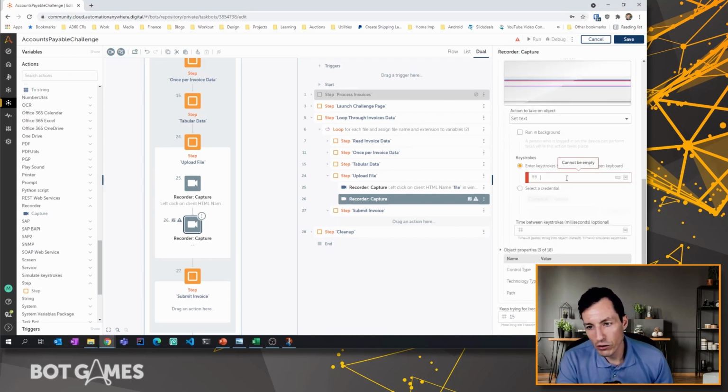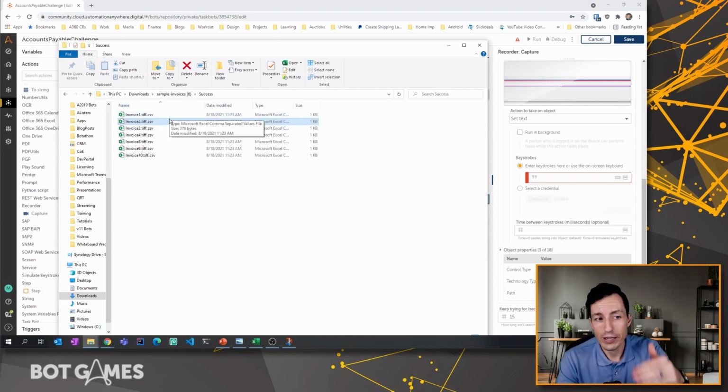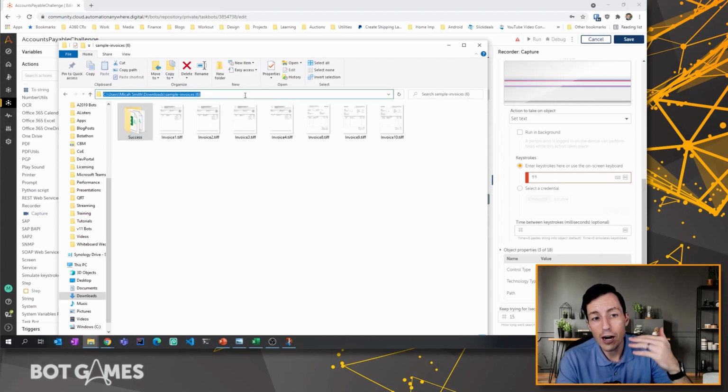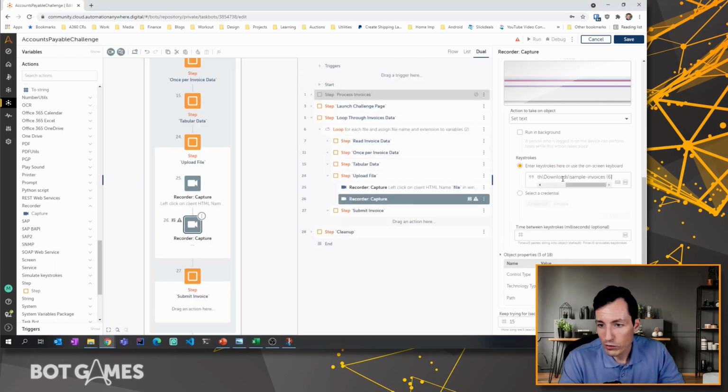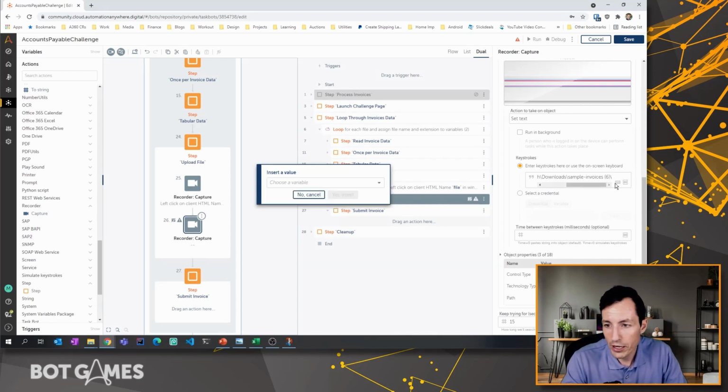And for the keystrokes, I'm going to put my base file path, which is not going to be the file path to my success directory. It's going to be the file path to my invoices, because we need to upload the actual invoice image. We don't want to upload the invoice CSV. That's not what the lab calls for. So I'm going to put that base file path, which is basically my images directory. I'll do slash, and then I'm going to press F2.